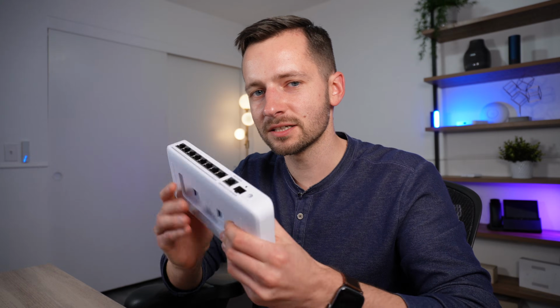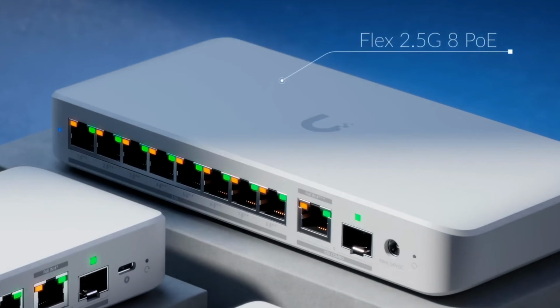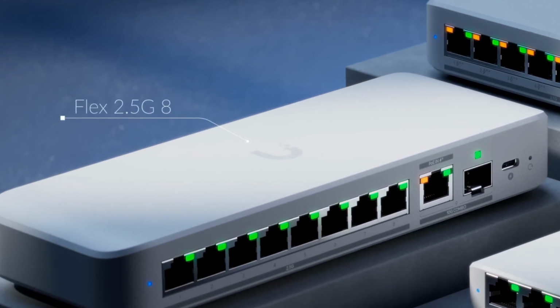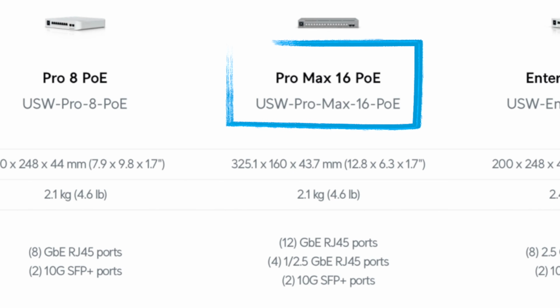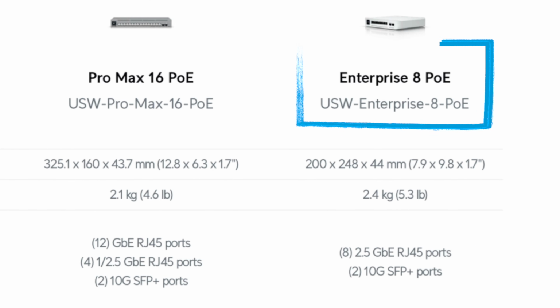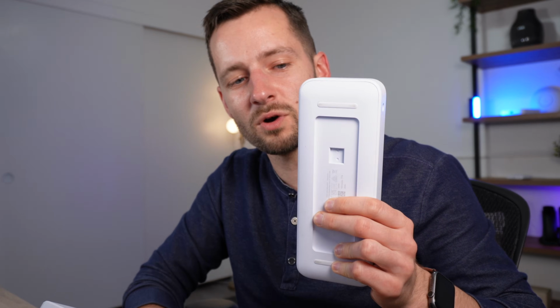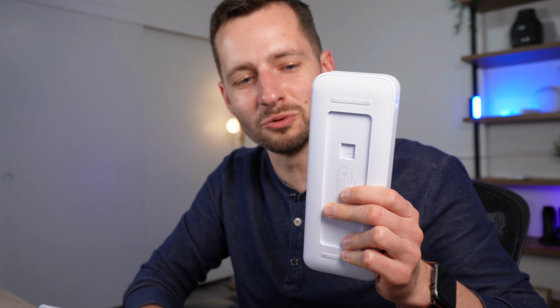So let's take a look at this new 2.5 gig PoE switch. They also have a non-PoE version of it. And then we'll compare it to the Pro 8 PoE, the Pro Max 16 PoE, the Enterprise 8 PoE, and maybe even the Ultra 210 watt. Maybe, just maybe, this will work for some of you guys.